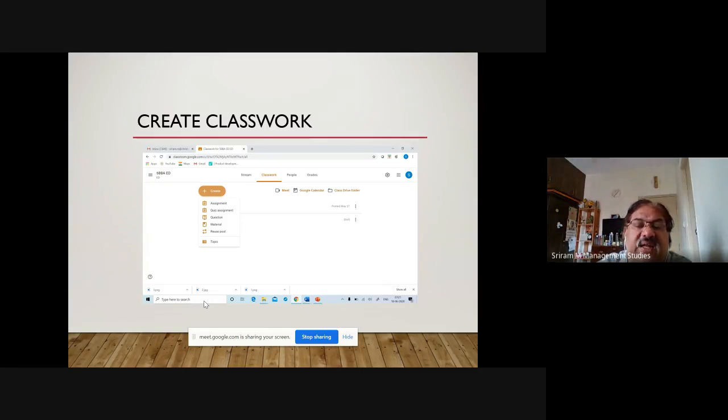So you can create a particular work. It could be an assignment, a quiz, a question, a material, or if you have some earlier post that you made and you want to reuse the same thing, you can. Any of these options you can give, and that would go as a classroom. And this classwork is very, very important because this is where we will be focusing mainly.